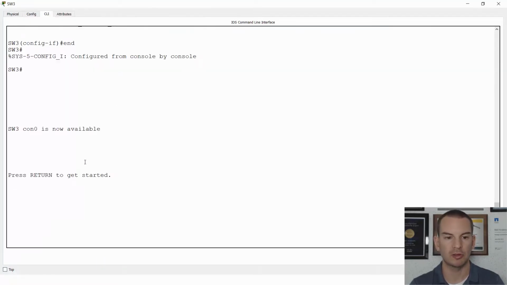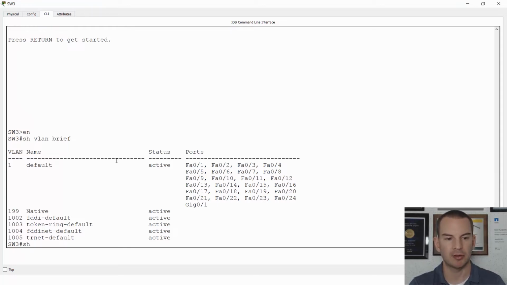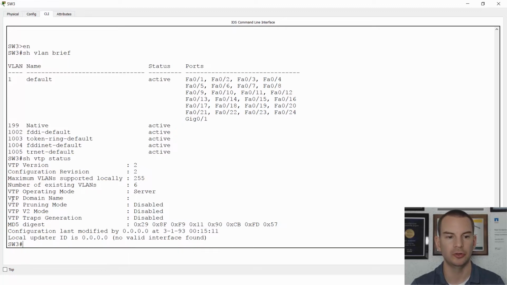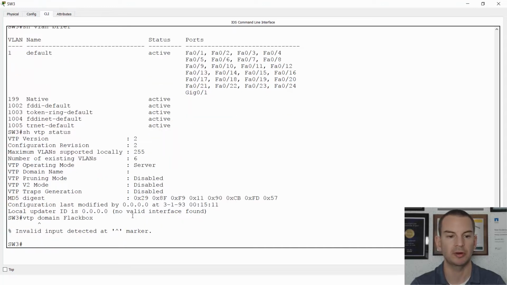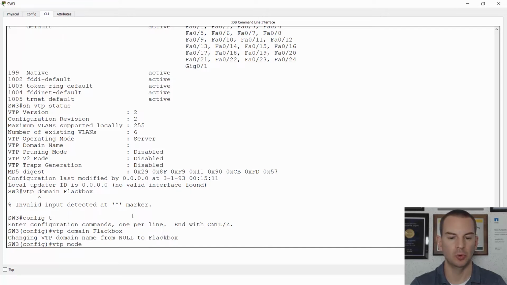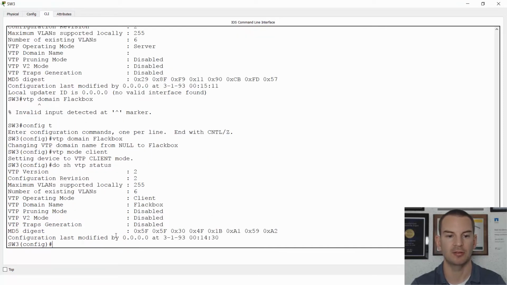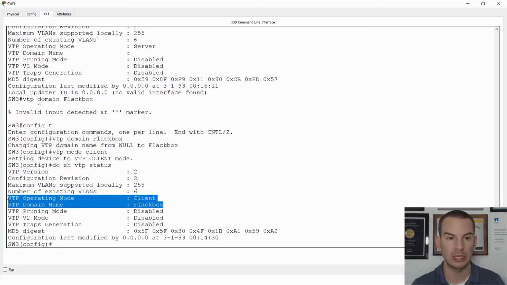So I'll go on to switch 3. I'll just do a show VLAN brief on here so you can see there's no VLANs there yet. And a show VTP status, and it's the default of no domain name, and it is currently a server. So on here, I will say VTP domain. Let's make it FLACKBOX. I need to go to global configuration before I can do that. So VTP domain FLACKBOX and VTP mode client. I get a confirmation message that it's changed it to FLACKBOX and it's changed it to client mode. I'll do a do show VTP status, and I should see that it's changed. So there is the domain name and it's client mode. So that is switch 3 configured.